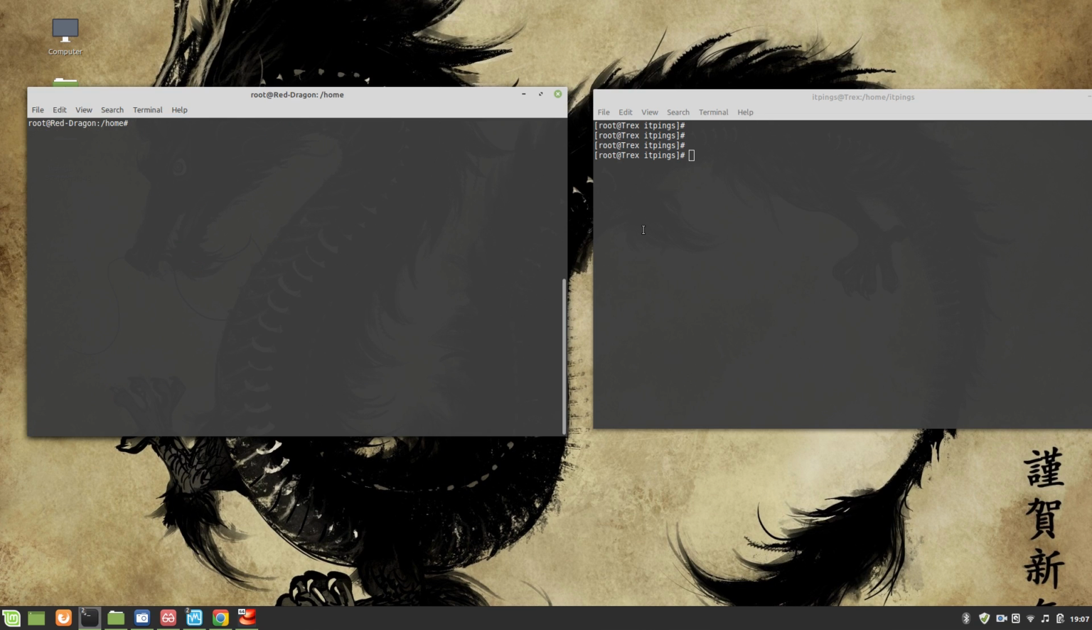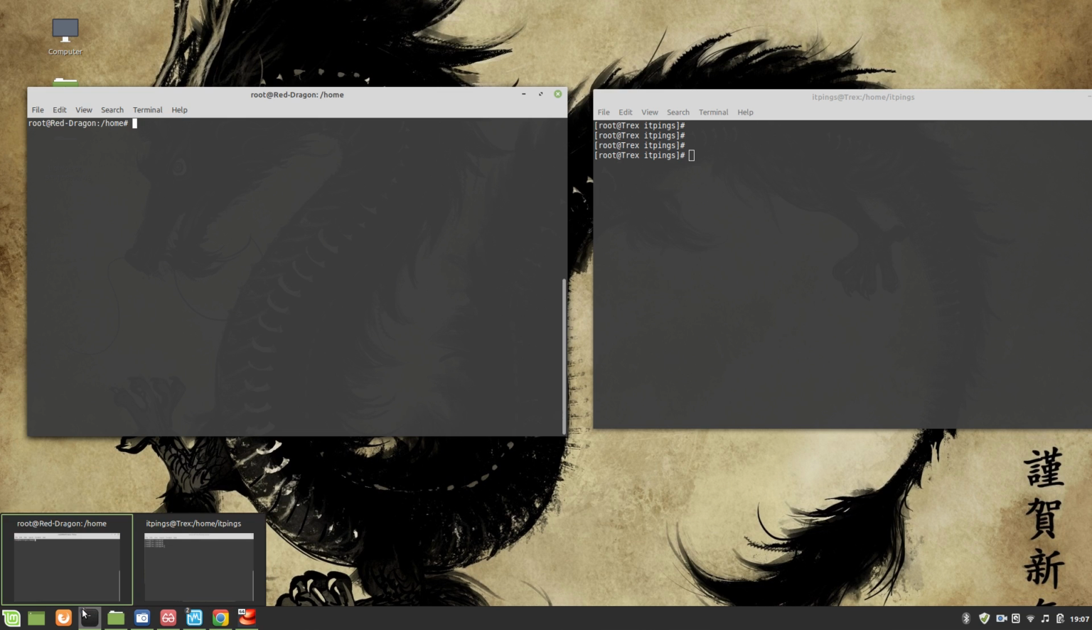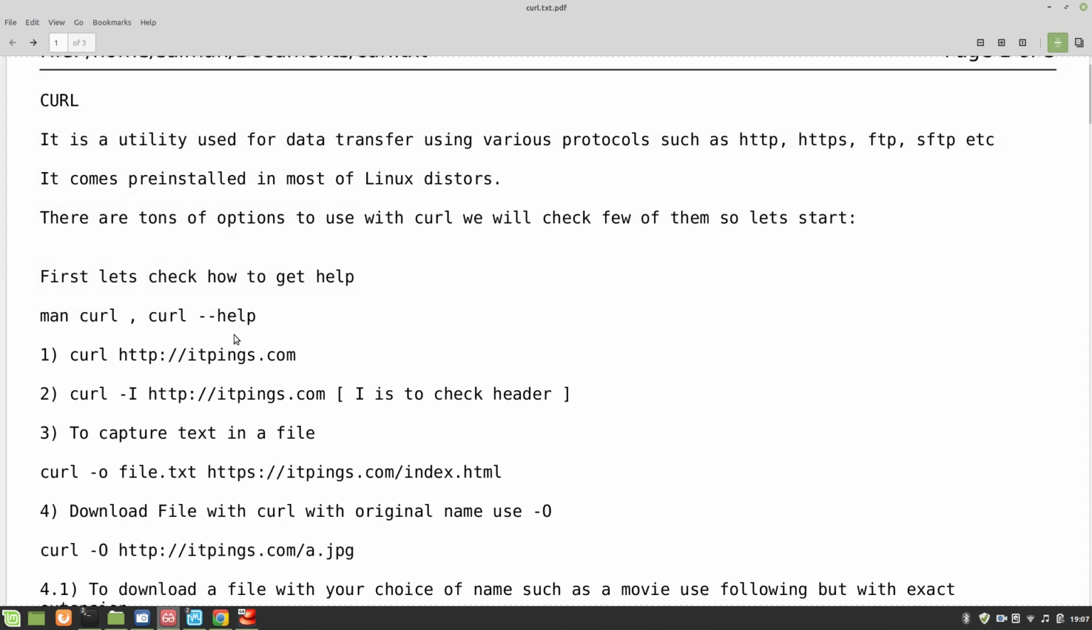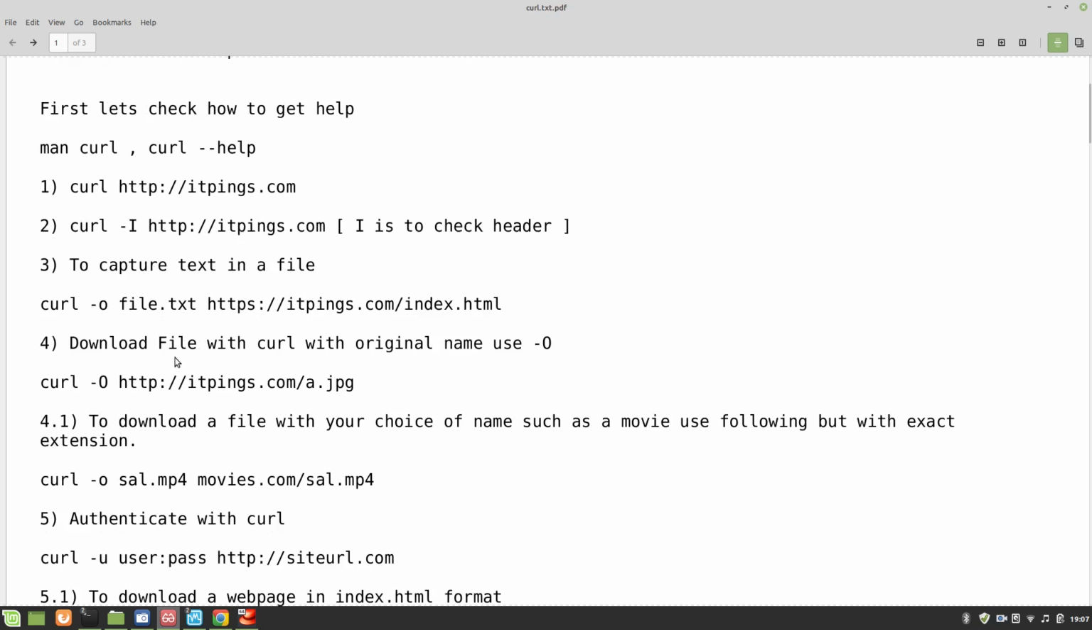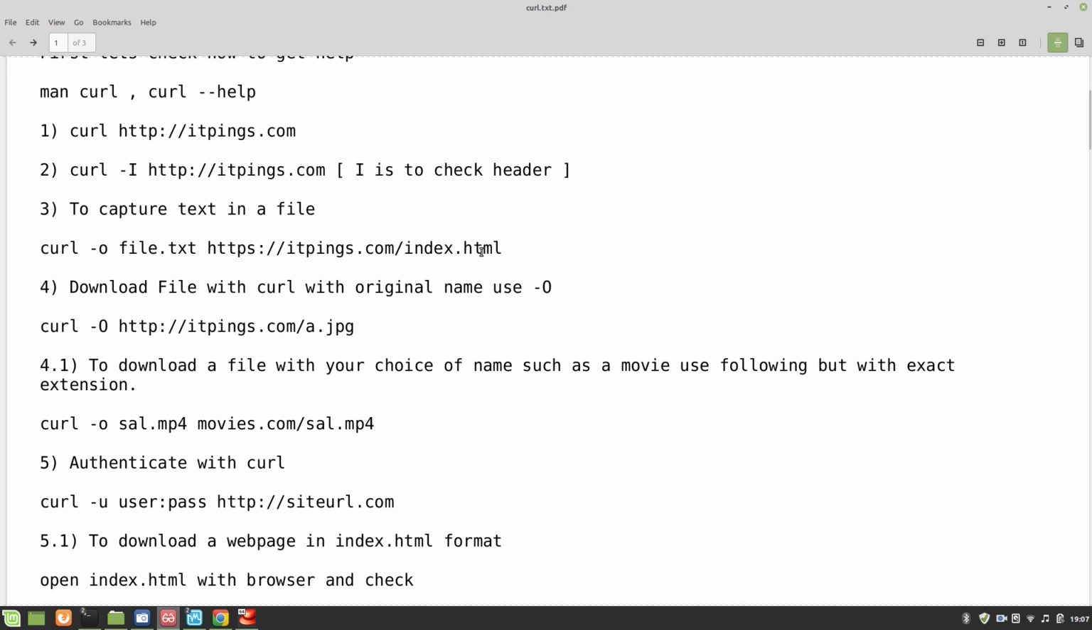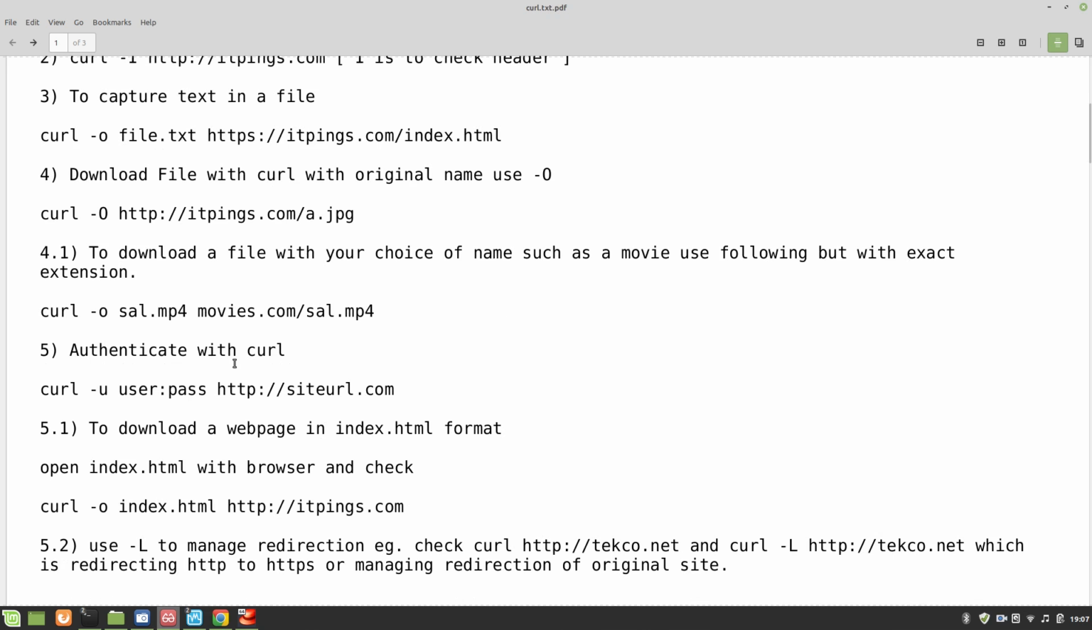Now, let's see what else we have in our PDF. We have seen the header option to capture text in a file. You can use, for example, index.txt to capture it. We have already seen this. If you want to download a file, you can use the original name. We will take a look at this, and you can also download movies with curl.